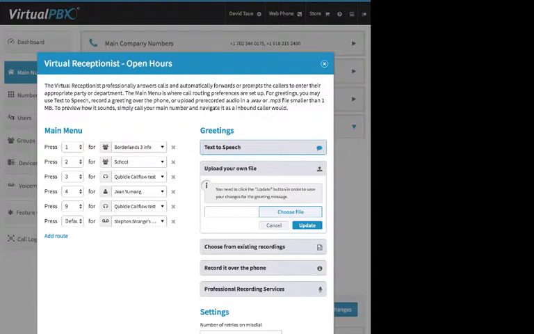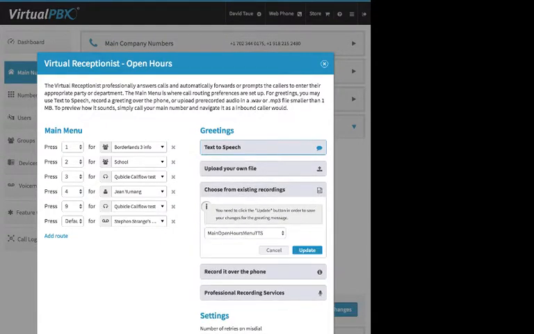Upload your own file. You can record your own greeting, or you could have gotten a professional service of some sort and upload it. Again, .wav, .mp3. You want to make sure it's recorded in mono. If you've already uploaded files, you would go from here, choose from existing files, and again, I'm dealing with a limitation here. Basically, you would see the list of everything you've already uploaded.